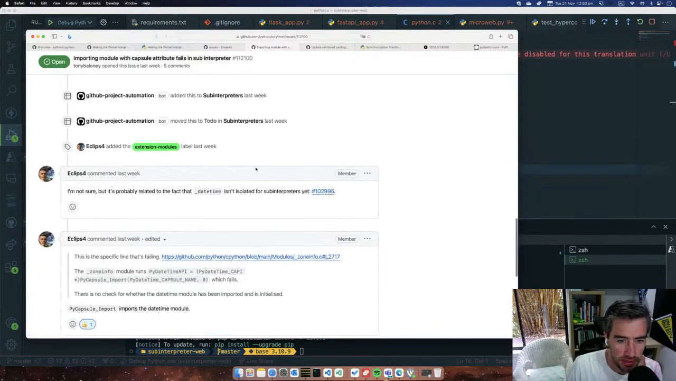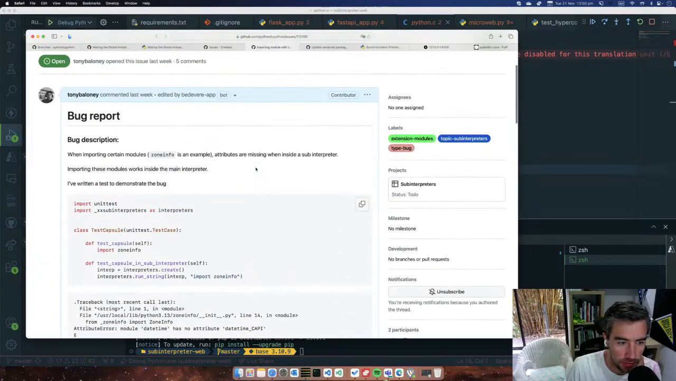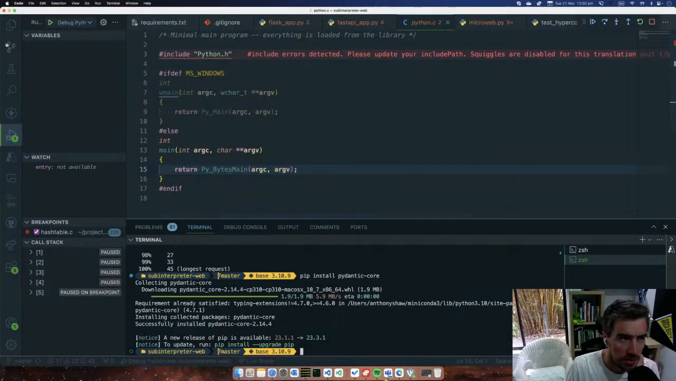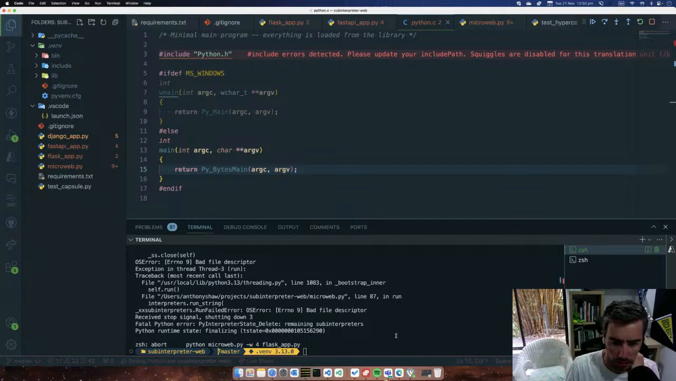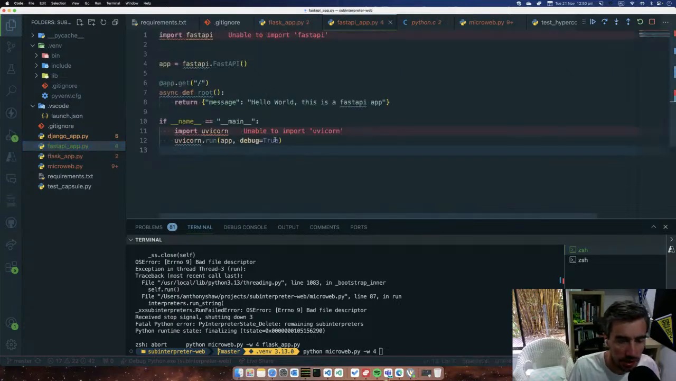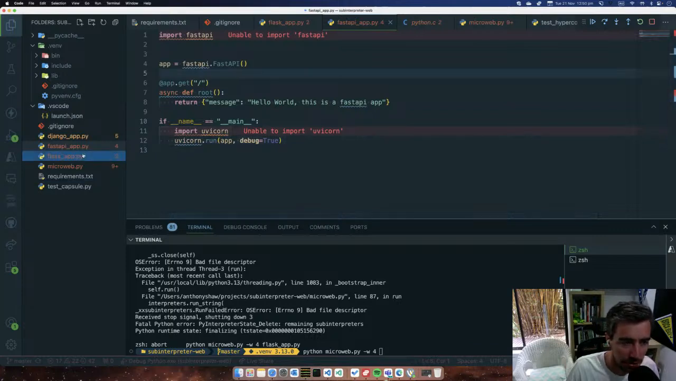The other one I bumped into was that zoneinfo doesn't work. And you can see this one if you run Django. So I tested Flask and Flask worked. I was really happy with that. I tested FastAPI by installing an old version of Pydantic, because FastAPI still worked with Pydantic 1. So I used that one instead. This worked, which I was impressed with. This is the simplest FastAPI app I could think of.